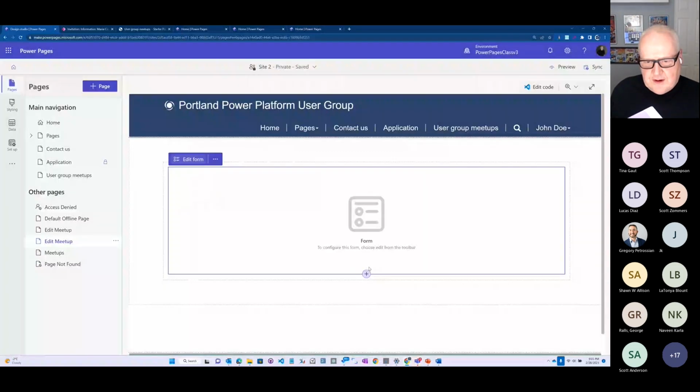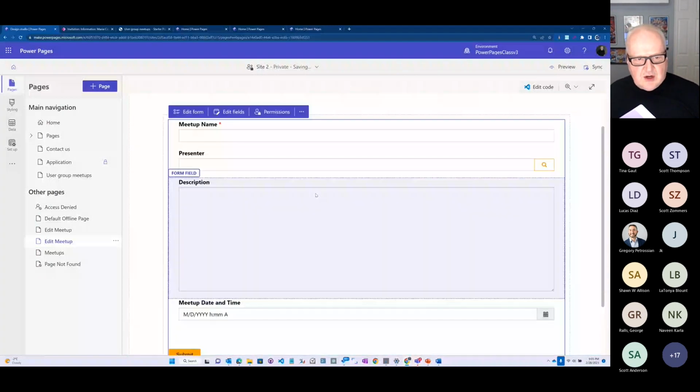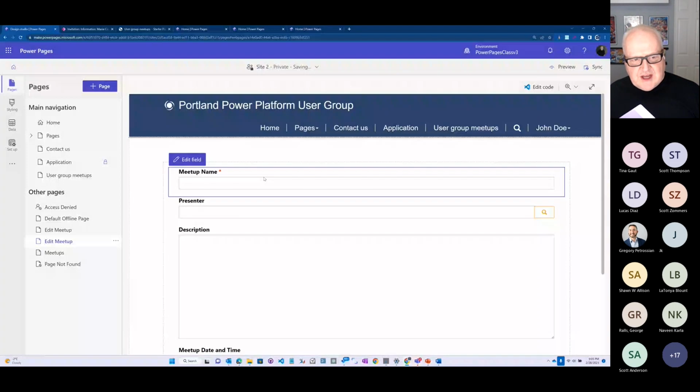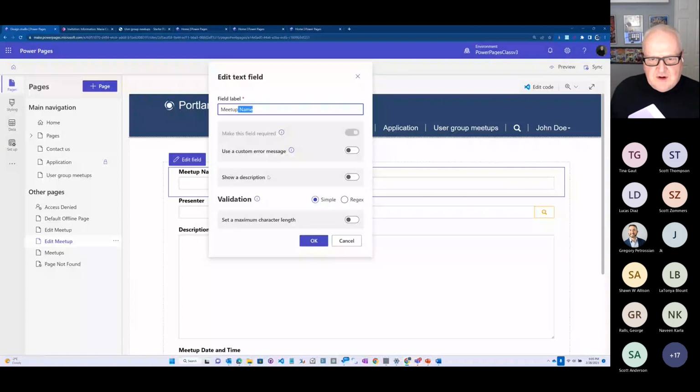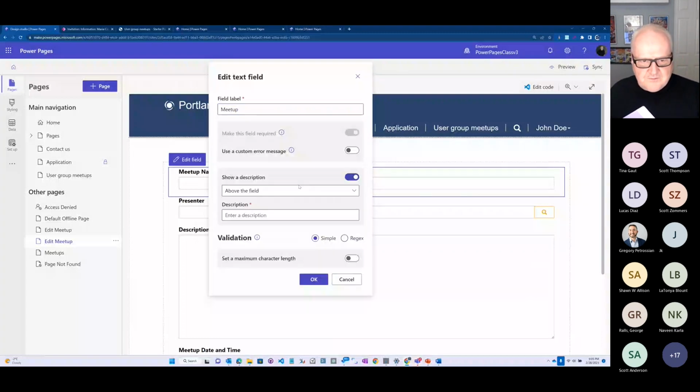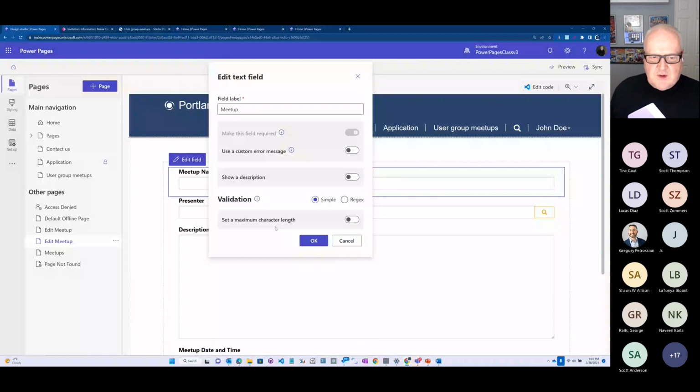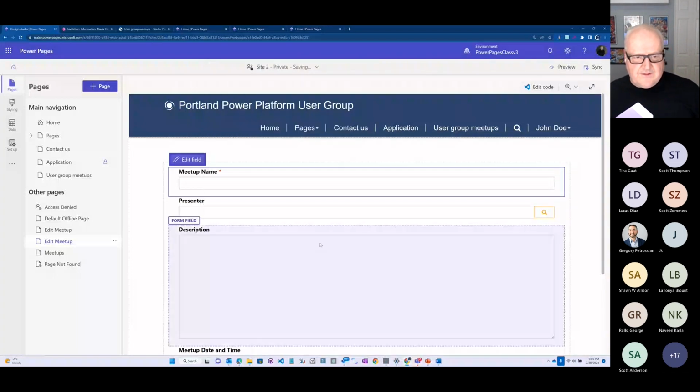So I've added that form. And now what I also want to do is I can change a few things here. If I wanted to, I can change some of these things around a little bit. I can change the name, meetup, just call it a meetup. Do I want to show a description above the field, below the field? I can turn that on, or I could even set some simple validation. Here we could set a maximum character length, or if it's a phone number or a postal code or that type of thing, we could add those sort of criteria. I'm going to leave that there for now.